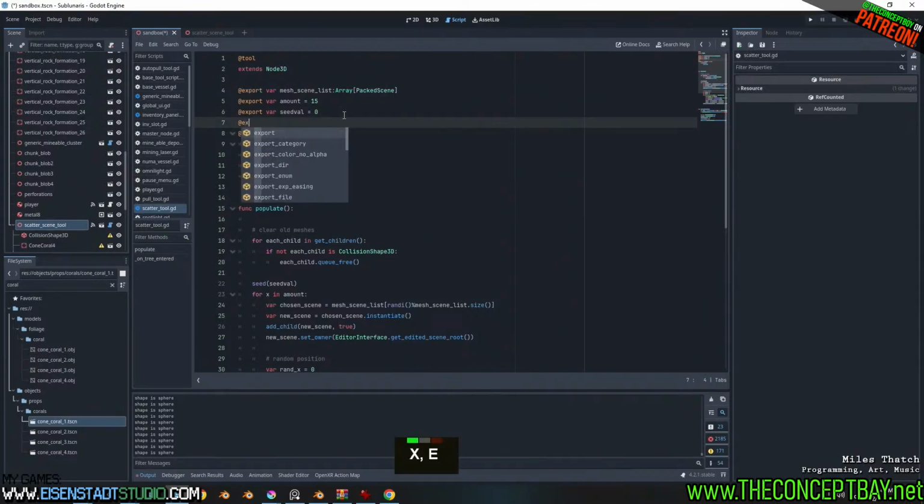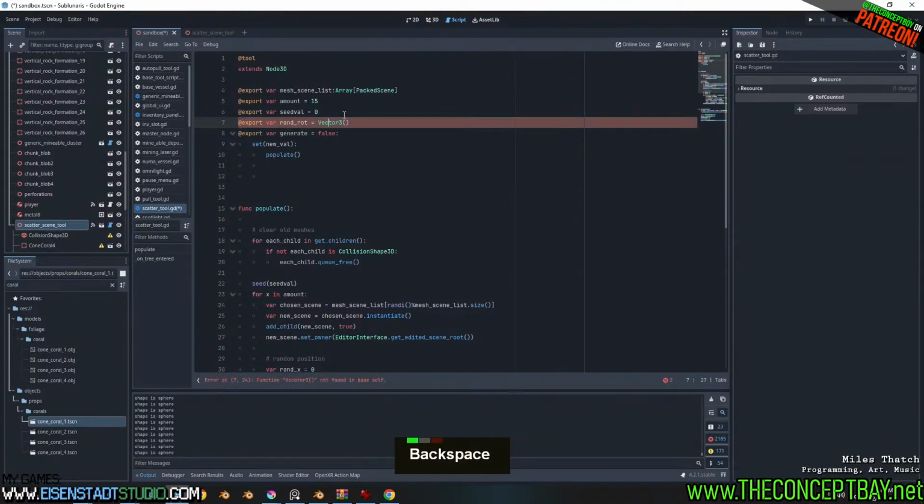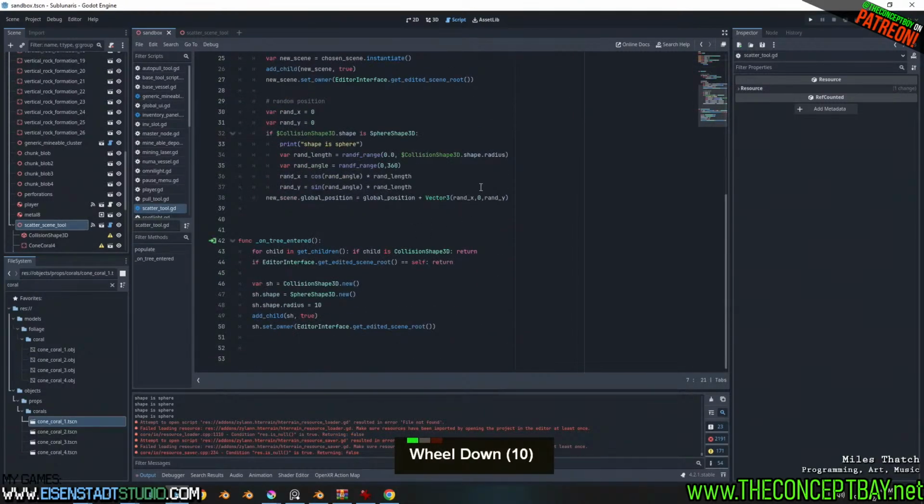Okay. Export var rand rotation. Let's call it vector 3. Vekotor. Oh god. I guess if I was Asian, that's what I would say. 0.0. If I was Asian living in Canada. It is a vekotor. Rand rotation. Okay. And I suppose this has got to be a float, but I think it already has it as a float.